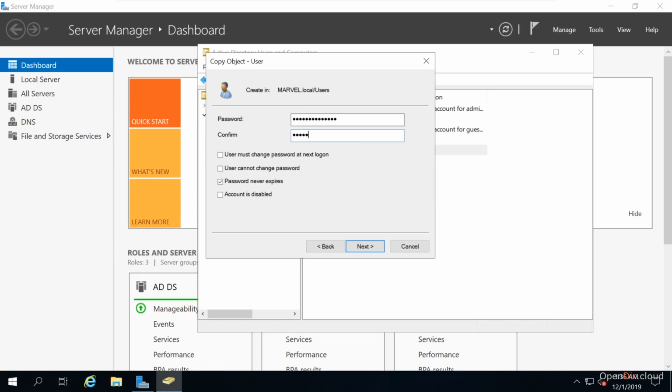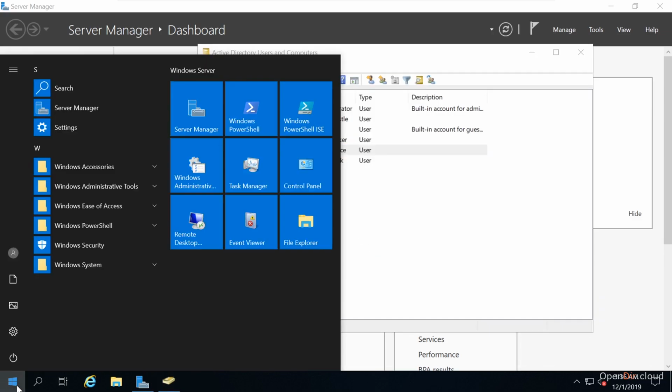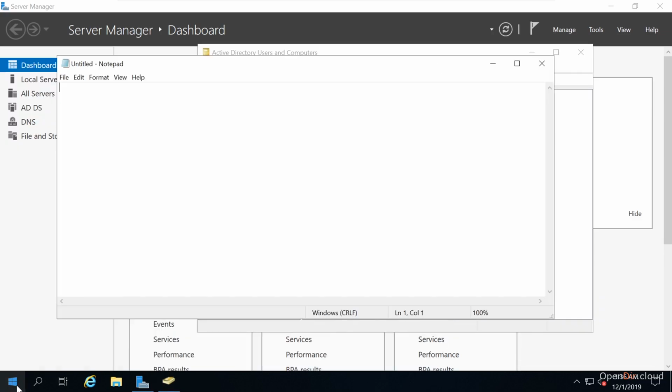Actually, I'm messing this up, so I'm going to give you the syntax. Capital M, capital Y, lowercase password, 123 pound. Capital M, Y, lowercase password, 123 pound. Go ahead, hit next, and finish that. If you needed that one more time, I'll open up a notepad, and that is my password, 123 pound.